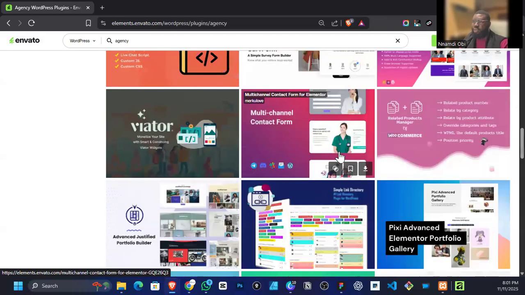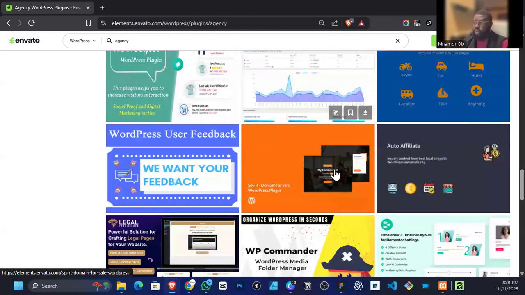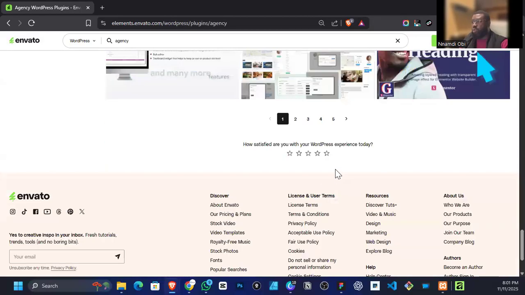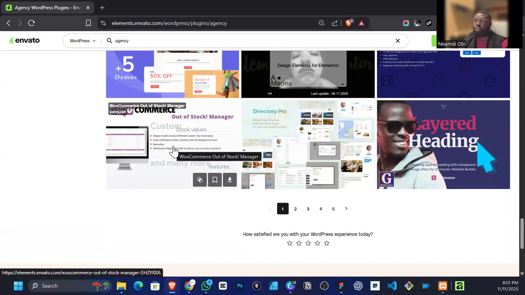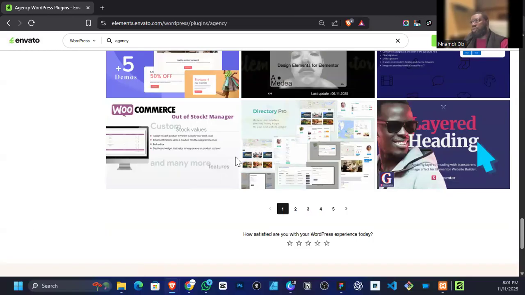There are so many plugins you can add on WordPress, right? That just makes it work, just makes it work beautifully. There are many plugins. If you want your stores to show out of stock, you have a plugin that you can purchase from these platforms.